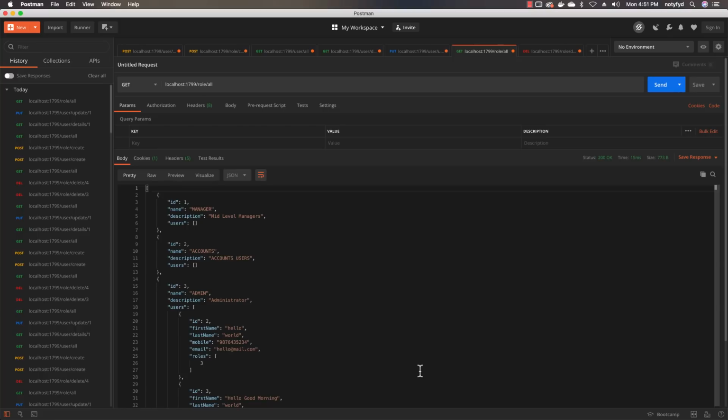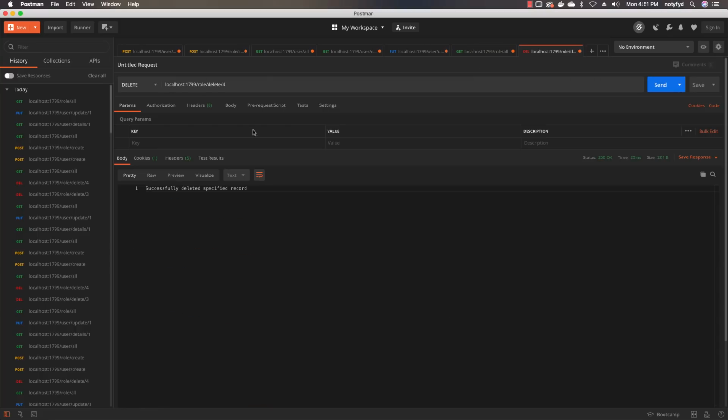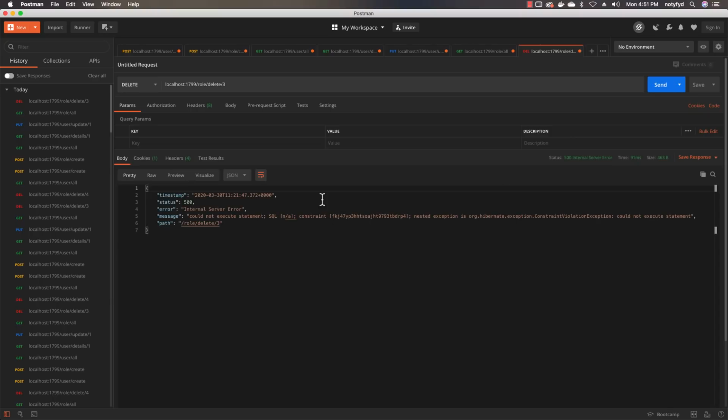Now what we do is the same thing. We'll repeat the step. We'll delete 3. Last time when we deleted, you saw that all the users were deleted along with the roles. Now let us delete role number 3. You get a constraint violation exception, that is, you cannot delete it because it is associated with many other users. Now let us try 4.